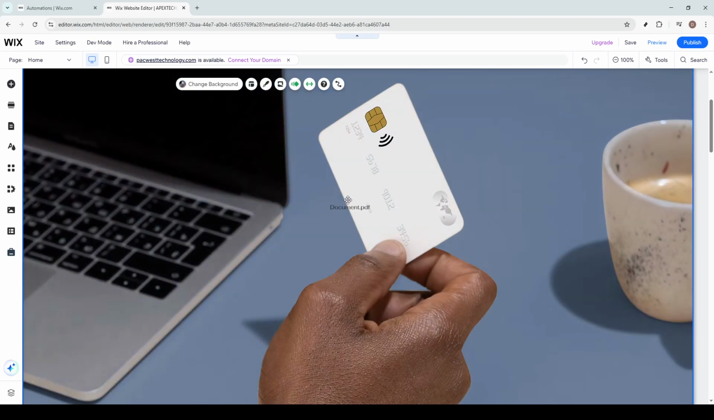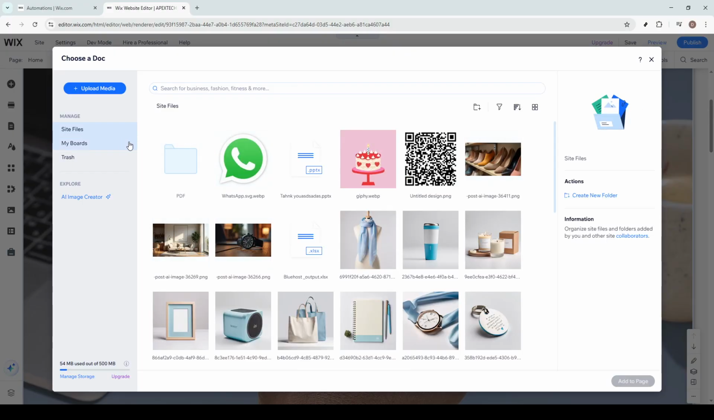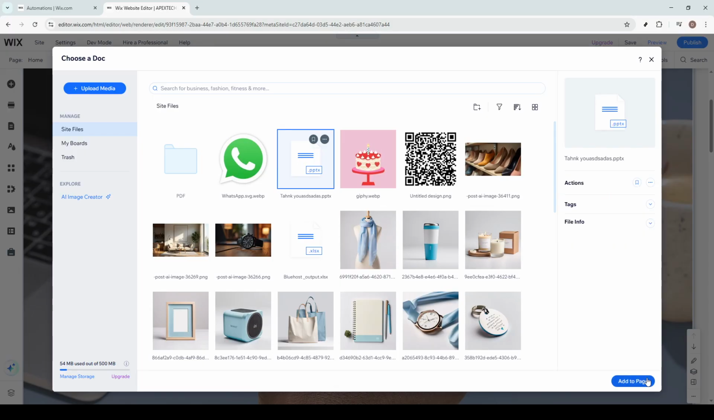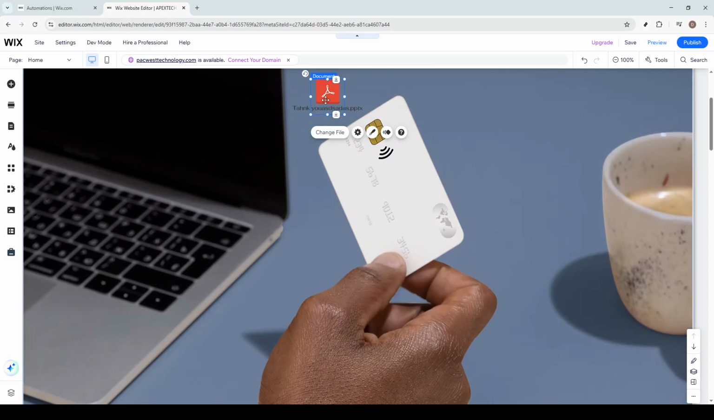feel. Once the button is on your page, click on it to edit and link it to the file you want your visitors to download. You can also customize the button text, colors, and size to fit seamlessly with your site's design. And that's it. You now have a fully functional download button ready for your visitors.